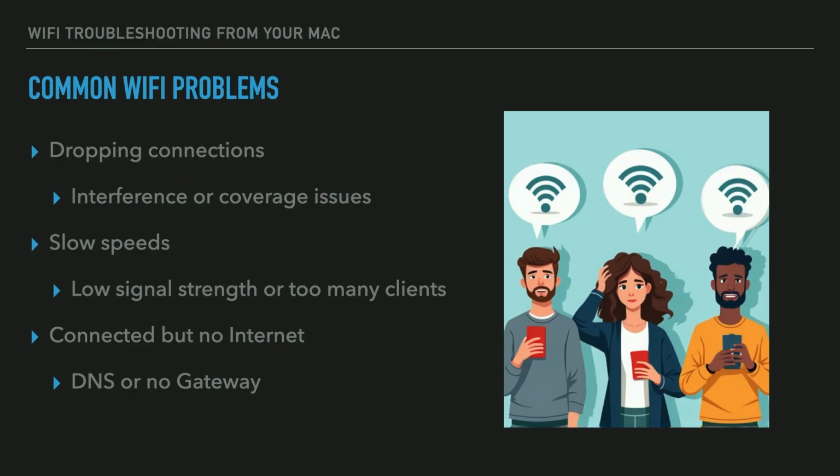Some of the things you'll experience are dropped connections. You're doing something, then all of a sudden it drops off. That can be coverage, interference, or too much utilization. You may experience slow speeds, which usually is going to be signal strength or too many clients, too many people, too many devices doing too many things at once. And then sometimes you may be connected but not have any internet, so that could be a misconfiguration issue.